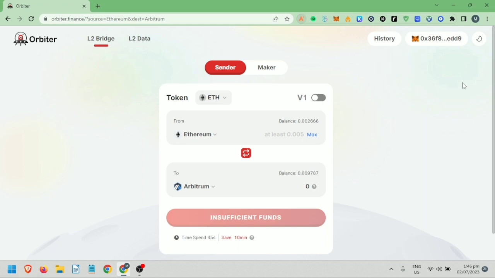At the time of making this video, the minimum Ethereum for bridging was 0.005 ETH, regardless of chain. Make sure you have enough funds.